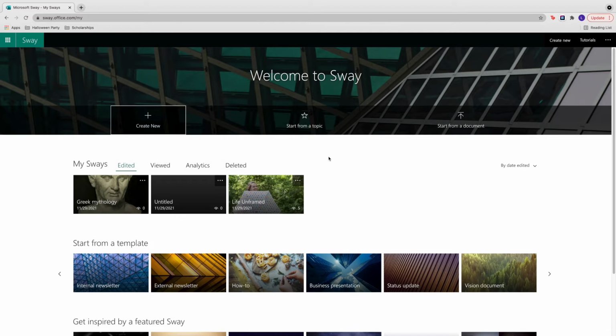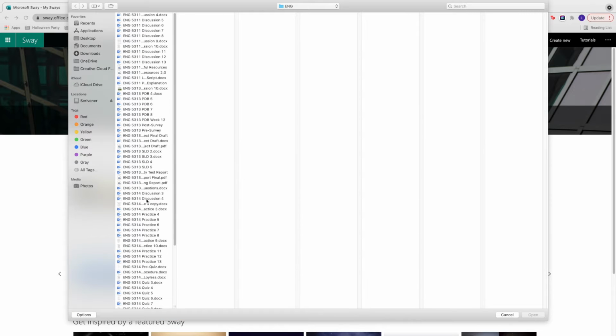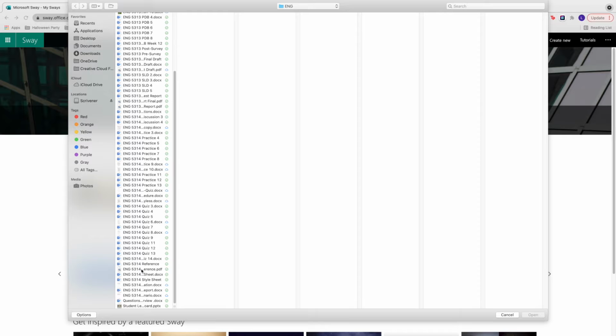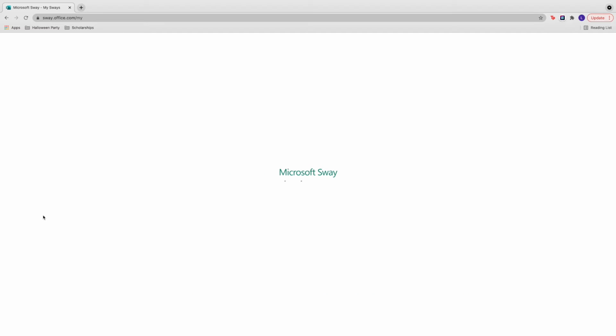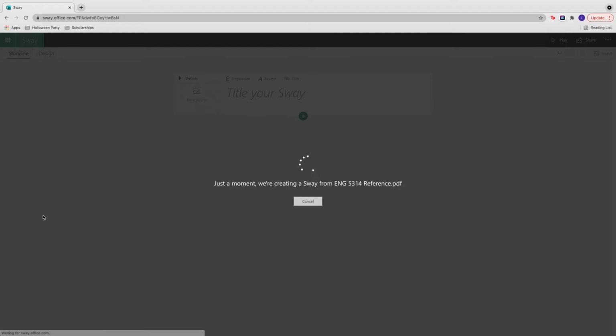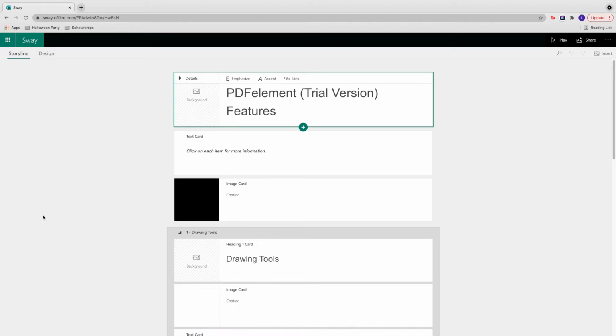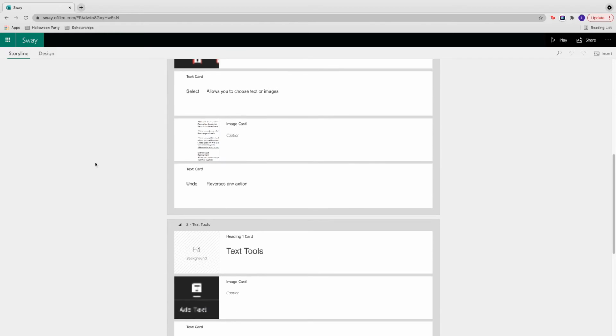The third way to get started is to start from a document, this third option here. When you do that, it takes you to your files, and you can just click any. We'll do this one for an example. Then you click open, and it will create a presentation from your document. So then you can look through and see what it's done.